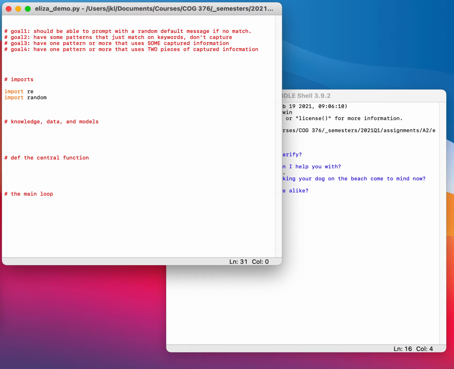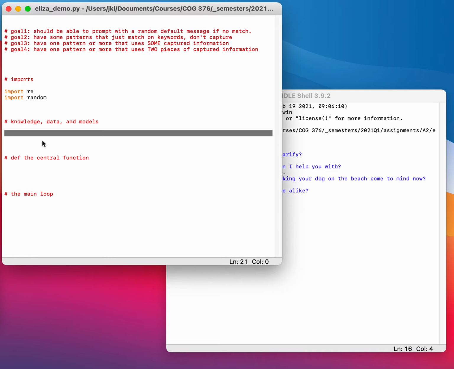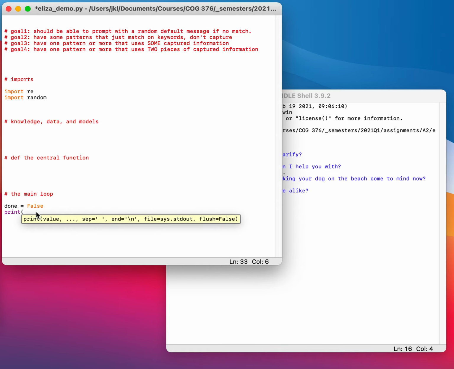Okay, so we've imported some things. We're going to deal with the knowledge in a bit, but let's go ahead and get that main loop set up. That's always nice because then we can actually talk to our system. So what do we do with main loops? We always have that done flag. So done is false. I'm going to have it just go ahead and print its greeting to us, the user. Hello, I am ELIZA.